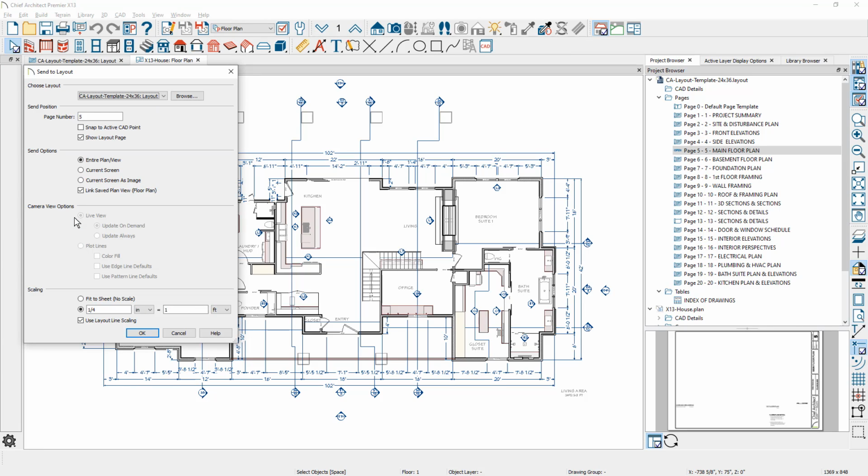When you send a floor plan to layout, really the main options that you have are the page number. This is the default page number that I'm on, page 5. The send options: send entire plan view, anything that's on your screen. The current screen, which would be kind of your zoom factor. Current screen as an image is more of a screen capture. If you add a door or window or remove one, it will not update. It's only a screen capture.